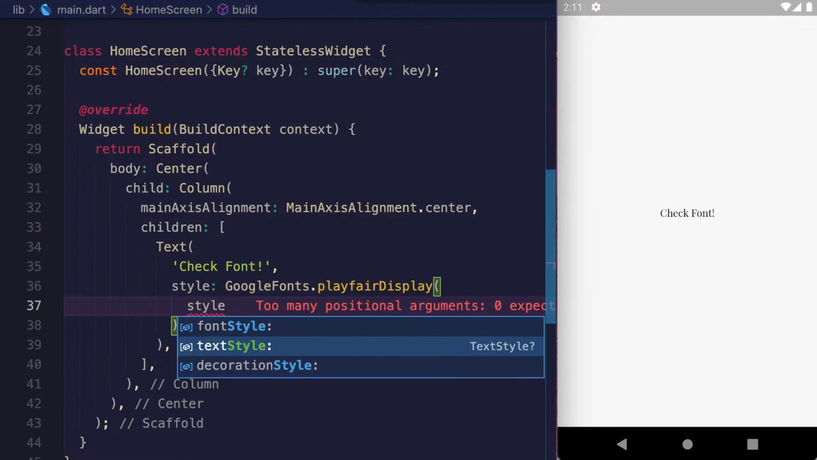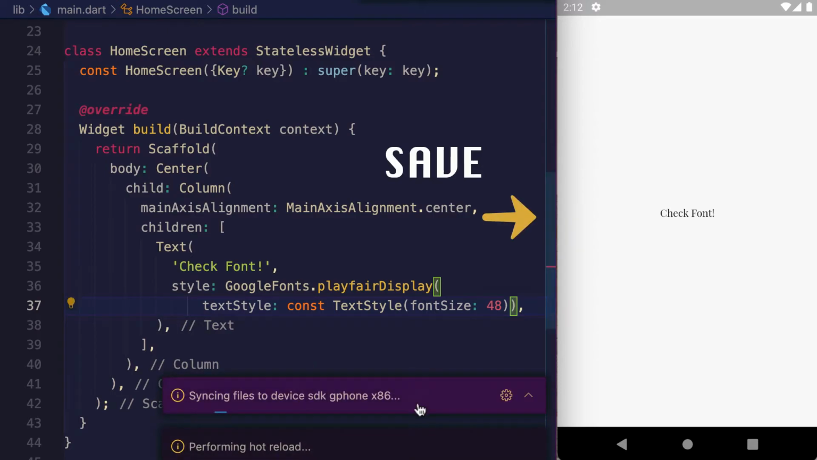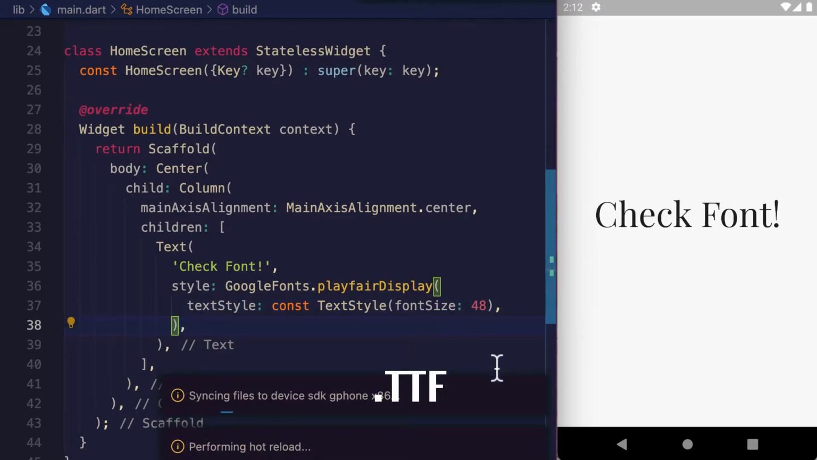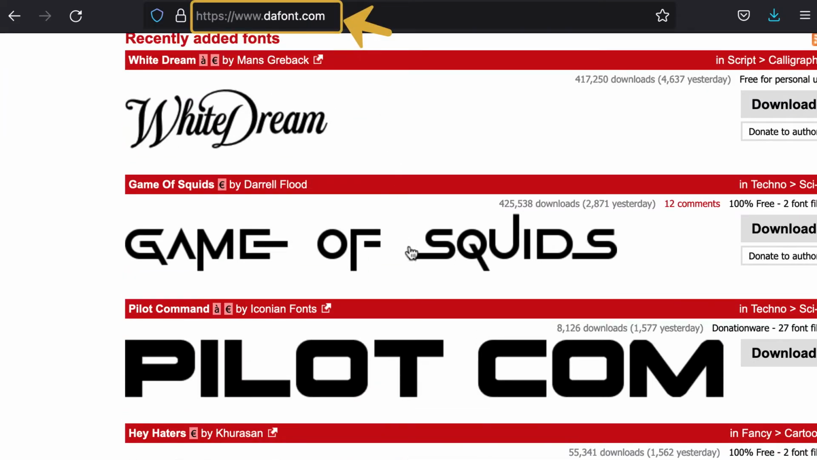Change text size using the text style property. Save, preview the font on the UI. Let's add a custom font. For that, we need to have a .ttf file. Let's go to the DaFont website.